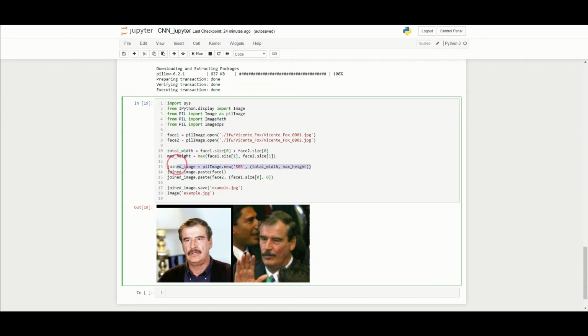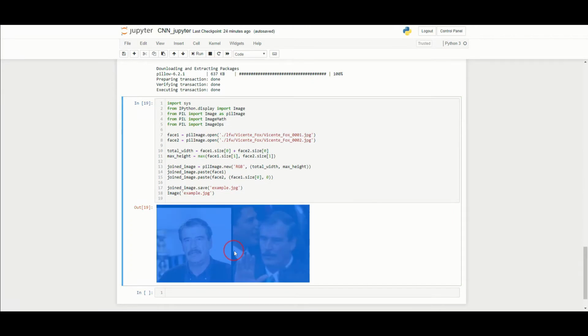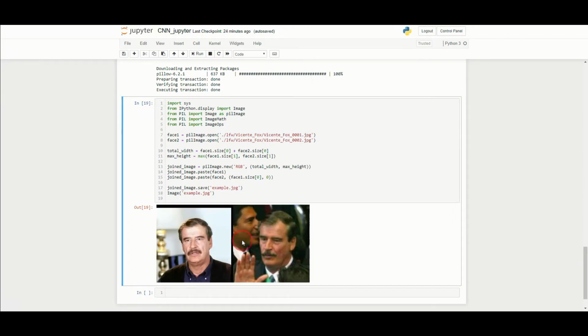So this is just a blank image at this point, a black background that has a width equal to the total width we defined here, and then the max height that we defined right here. Then into that black box, we're going to paste face 1. And face 1 in this case is the first image, so it's going to be the image that's on the left here. Face 2, we then paste the exact same way, but we paste it starting at the end of face 1. So basically starting at the width equal to the size of face 1.